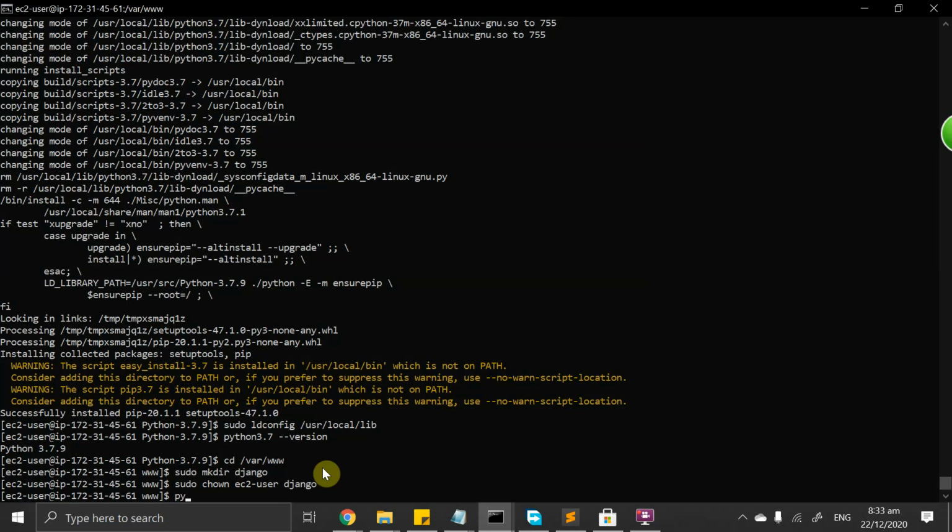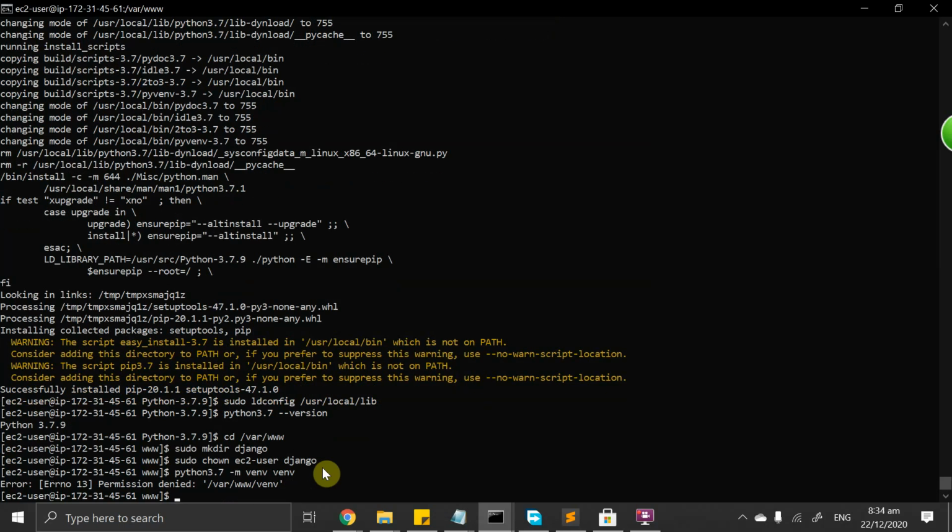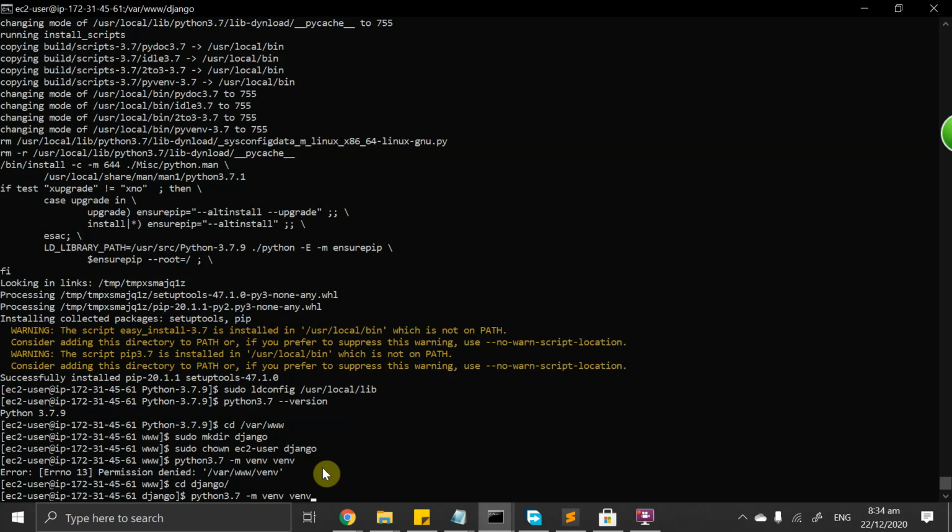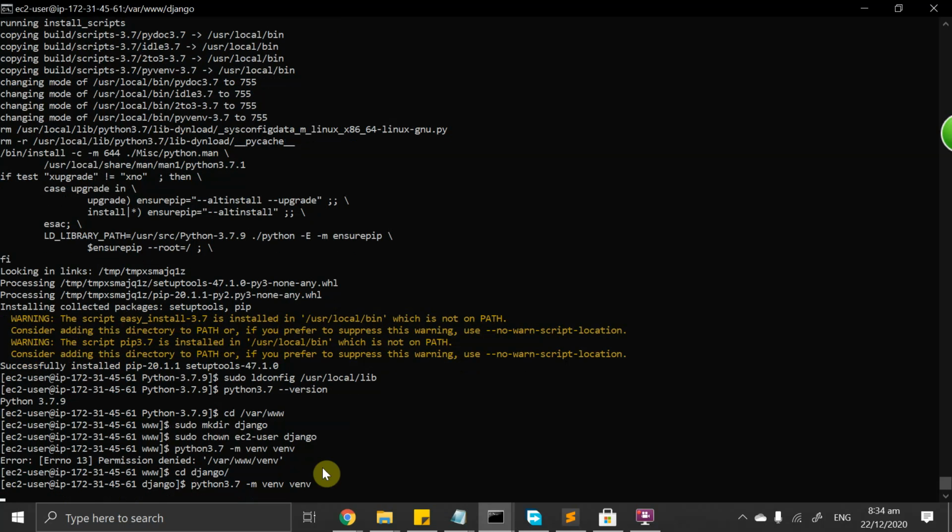Once it has been done, the next step is to create a virtual environment. The virtual environment is a very important step. You shouldn't work without creating it. I have to first go to the Django folder and then create the virtual environment. You can see that the virtual environment has been created.